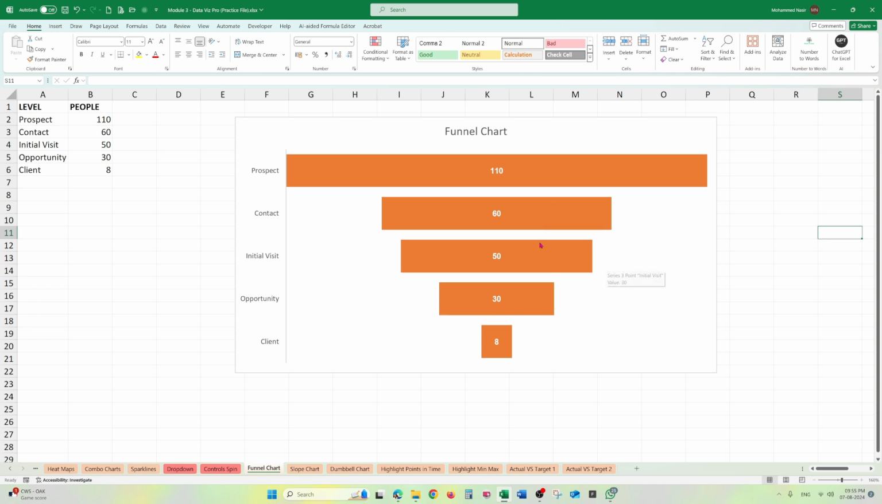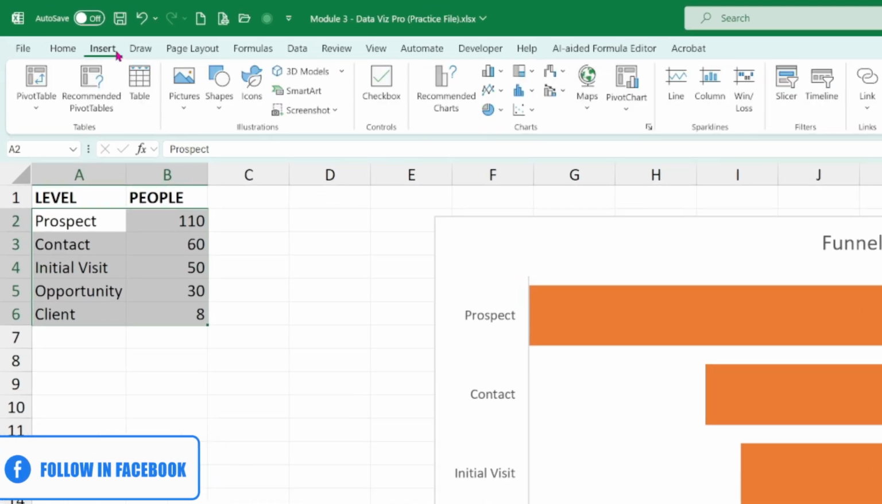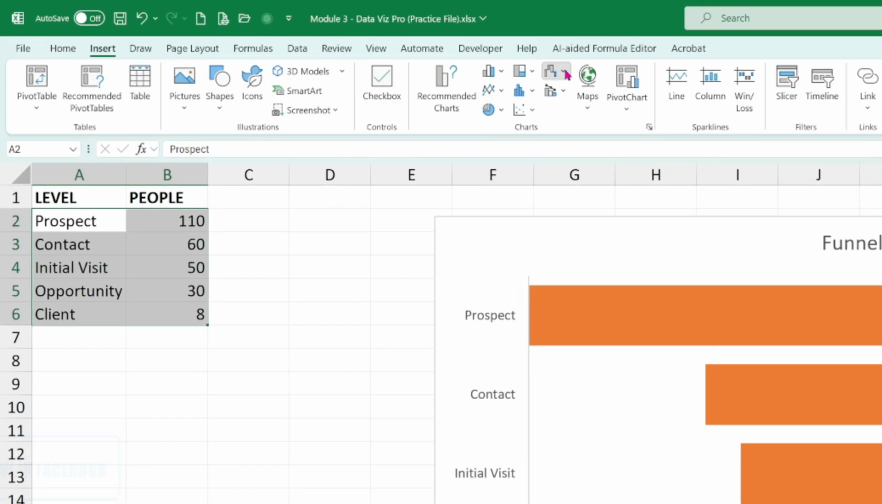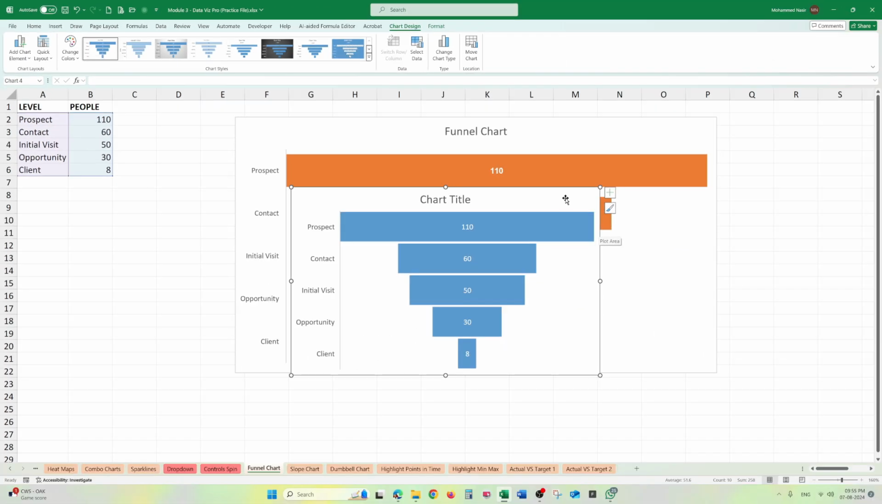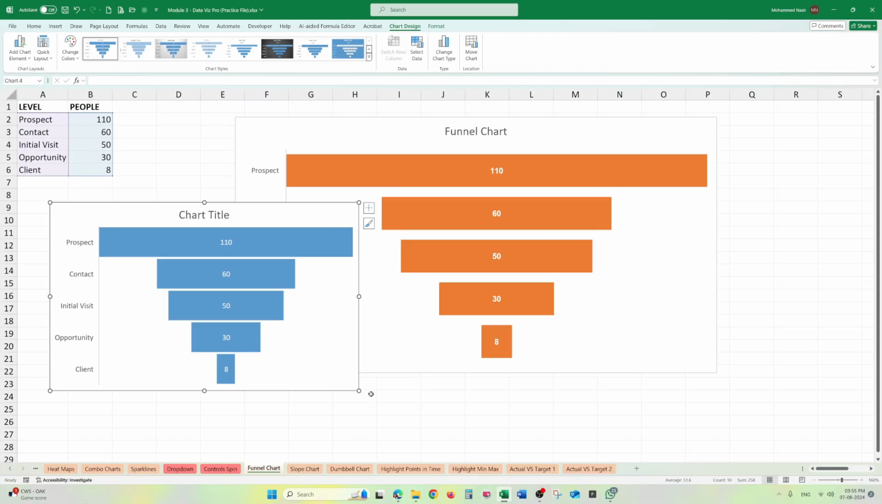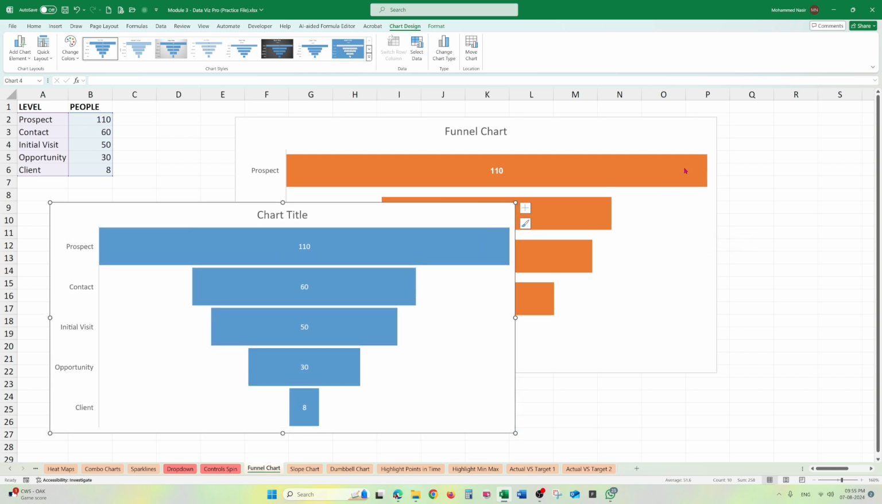Now the question is, how do we create this kind of funnel chart? If you are using Excel 2019, 2021, or Excel 365, then it's very easy. You need to select this data and go to Insert, and then in this menu you will get the funnel chart. Then you can easily create it in one simple click, right? Like this we can create it as it is.